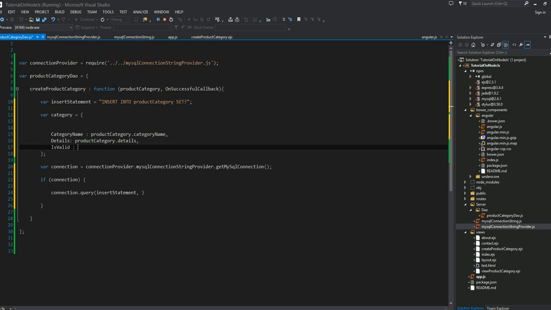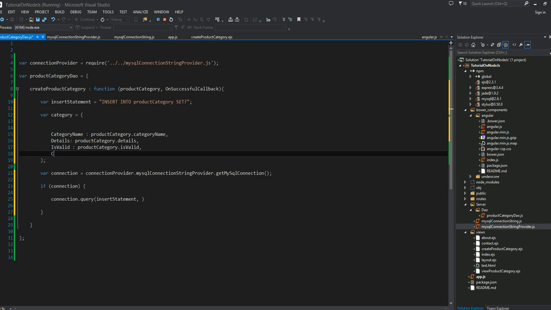And the third parameter is valid, and of course that also comes out from product category is valid. And finally, the parameter called created date. We're just going to pass a new date, today's date. Now we have our object defined, and that's what we're going to pass here, called category. We could have just passed the whole thing in here, that would be okay too, but we know later on when you have to debug it, it's nice to do something like this.